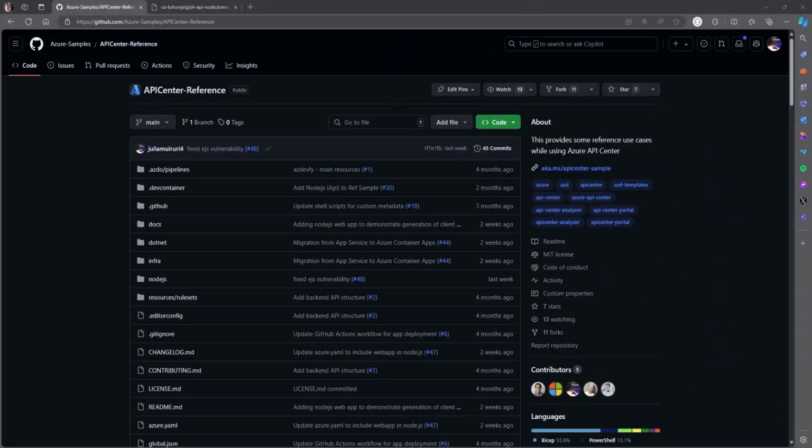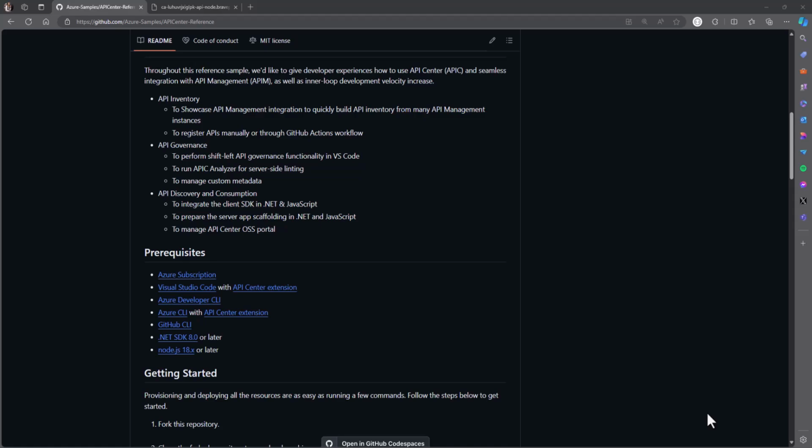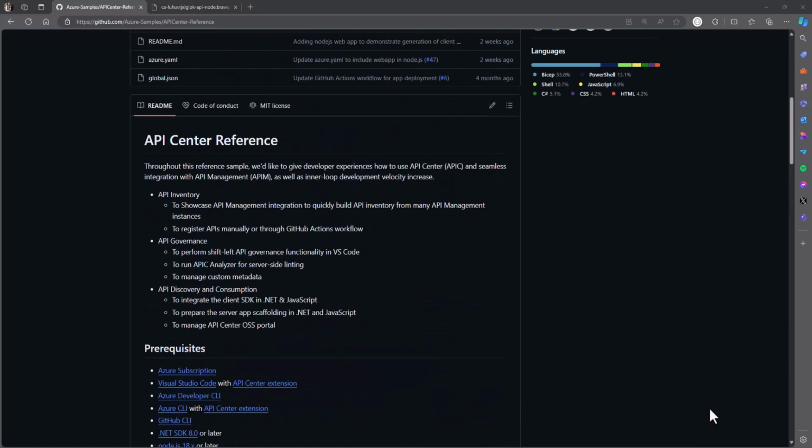If you want to follow along in this exercise, you can visit aka.ms/apicenter-sample to access the reference sample that will get you up and running in a few minutes. I'll link to that in the description box.